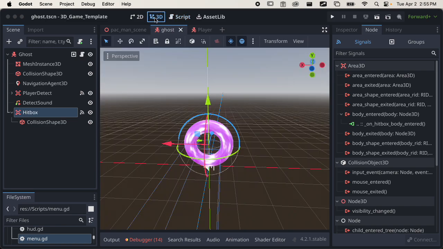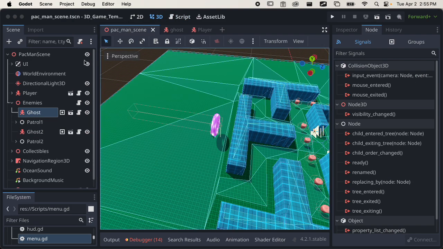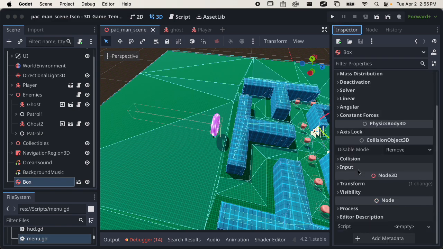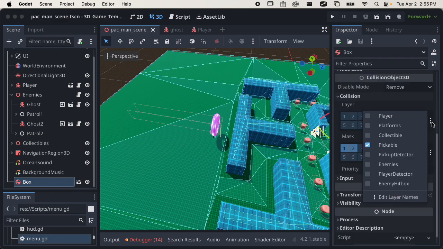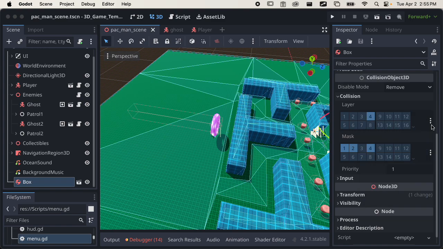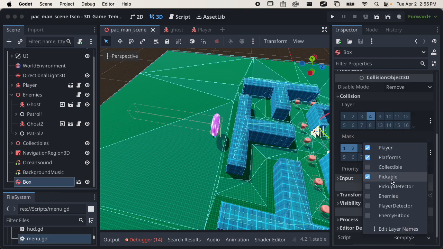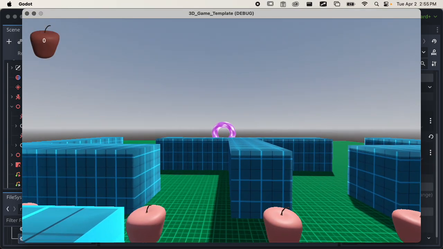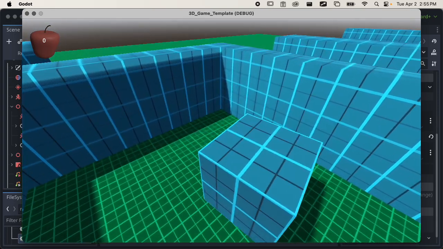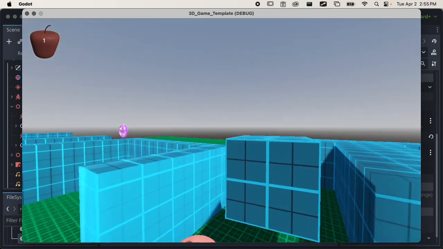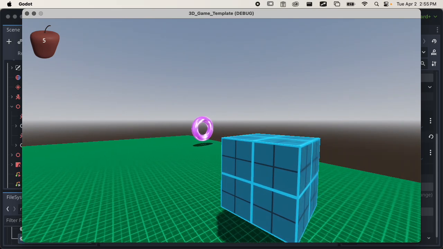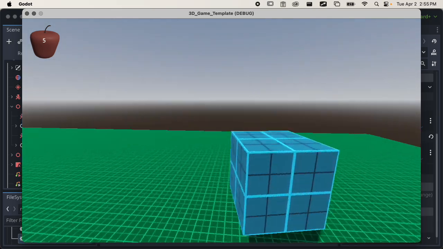But before I run into an error, let's make sure our box is on the right layer. So let's go to collision. So the box is on the right layer, but let's also make sure that it's masking for the enemy hitbox. And so now we should be able to get rid of the enemy. So I need the hitbox, or the pickable. I'm going to grab this, and let's see. If I just actually run into the enemy, it should kill it.